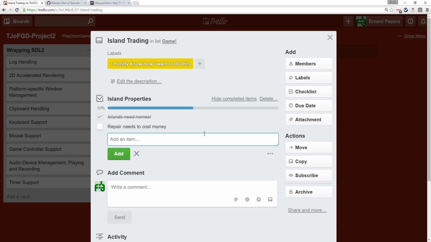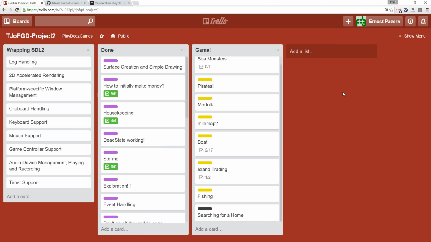And then each one needs to cost a little more every time you repair. It should cost a small amount. No, not really. It should go up slightly though, shouldn't it? All right.